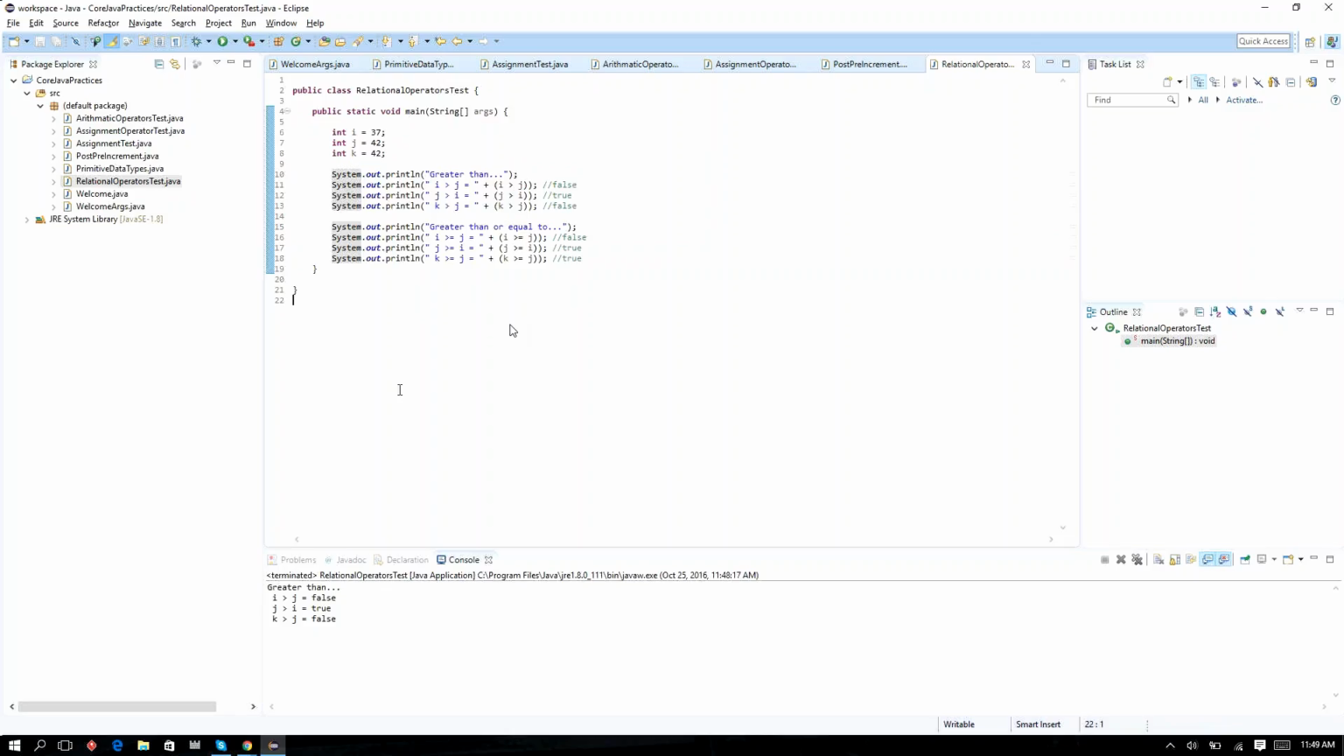Save this. So i greater than or equal to j? No. Then j greater than or equal to i? Yes. k greater than or equal to j? Yes. So they both are equal, so it is going to be evaluated as true. Save this and run this. Let's see what output we are going to get. There you go. So this is the result of your greater than or equal to operator. Is it clear?